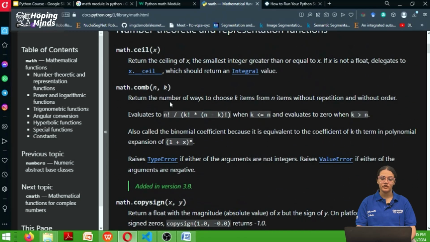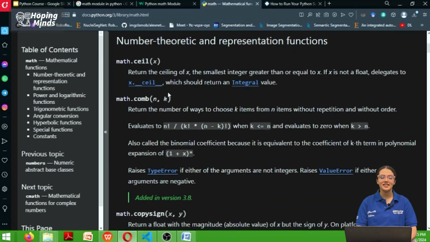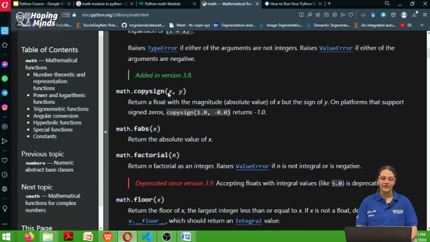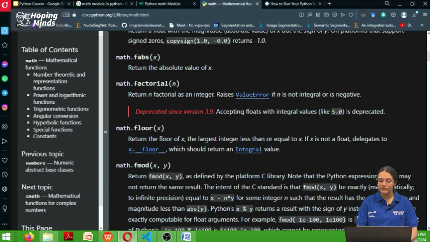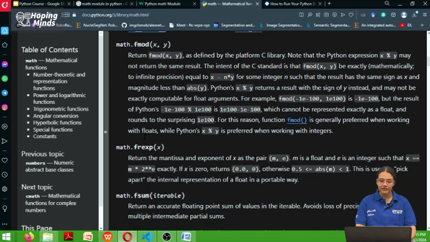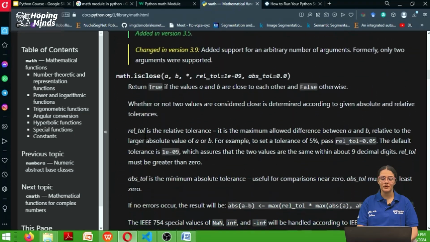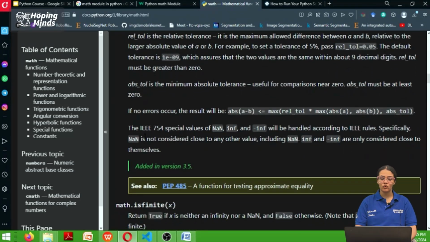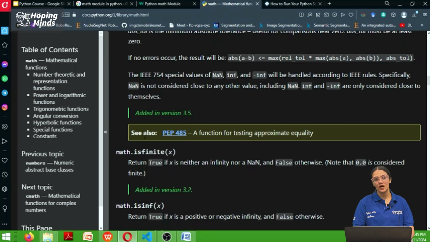Then you have the combination. If you want to find the combination of any items, right? You can use the comb function inside the math module, right? Similarly, you can find the absolute value, you can find the factorial value, the floor value, the mod value. I mean, we have so many functions. Now you know how easy it is to work with the Python.